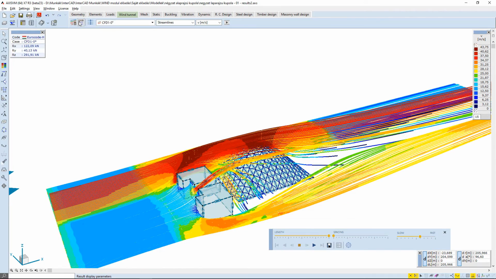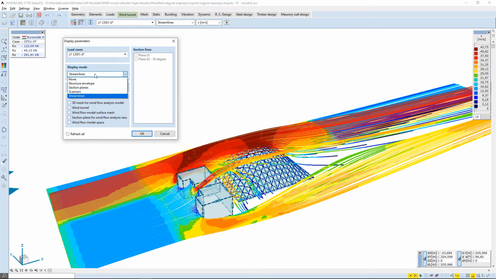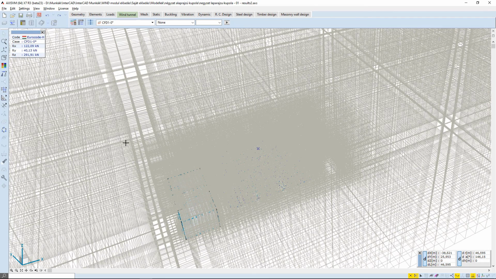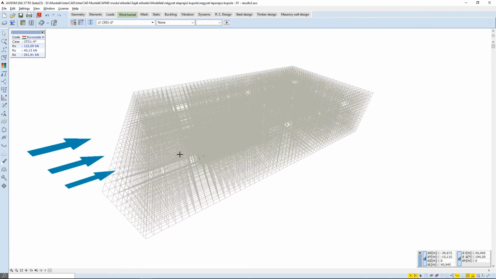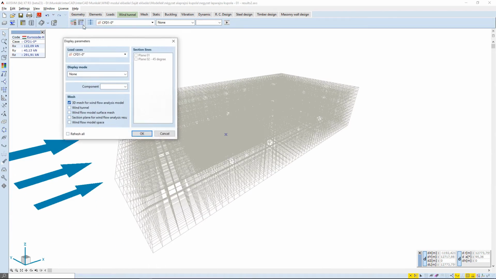In the Display Parameters window, you can adjust the load cases, display modes, and the components of the displayed results. Additionally, you can choose to display the wind tunnel mesh. The first option displays all meshes, while the other options allow you to specify specific parts of the mesh for easier overview.